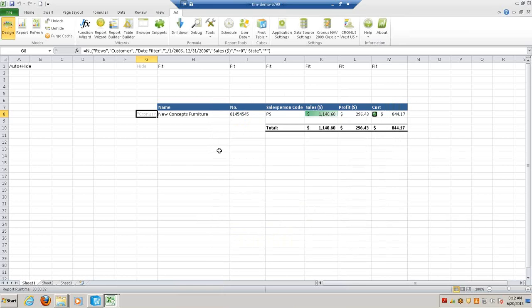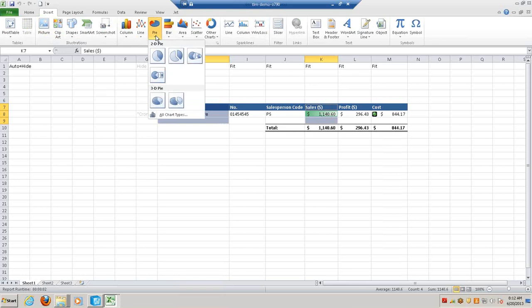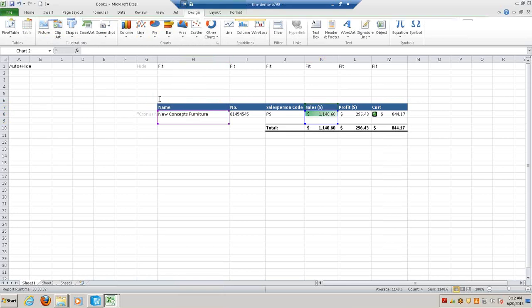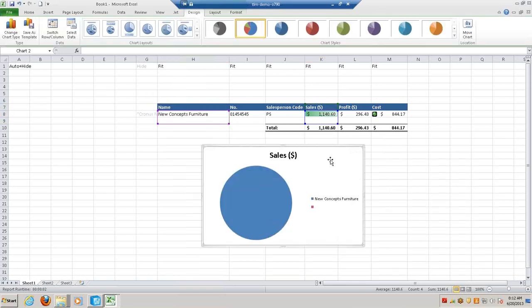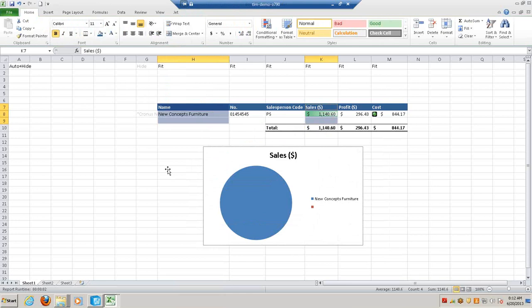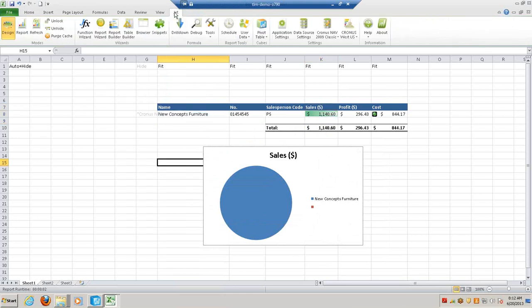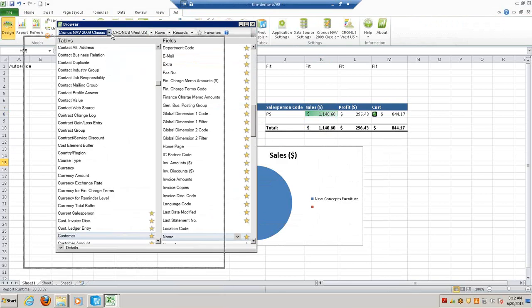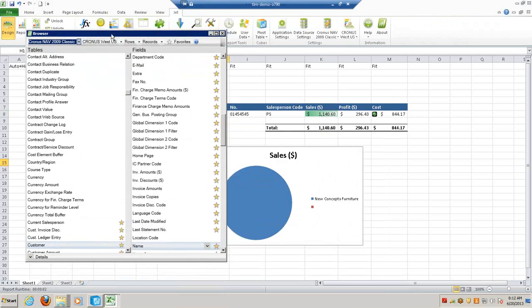So now I'm going to click OK, and I'm going to even add a graph using, again, you got it, Excel functionality. So let's go ahead and add a pie chart so we can see how sales compare amongst each customer who had sales in 2006. And then I'm even going to do something a little bit more advanced here. I want this sales report to actually run for each NAV company that I have.